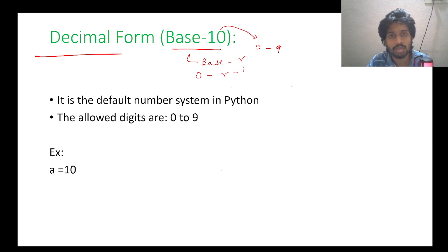If I talk about base 2, then the allowed digits are 0 to 1, because 2 minus 1 is 1. If I talk about base 5, then the allowed digits are 0 to 4. At the same time, if I talk about base 10, the allowed digits are 0 to 9. It is the default number system in Python.